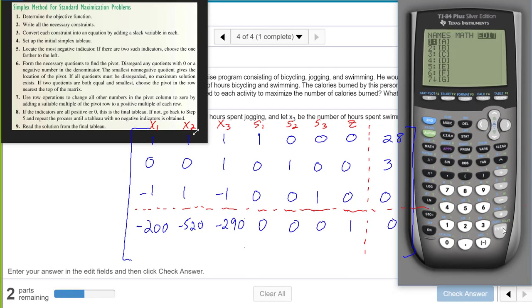So on my calculator, I go to second and then matrix. And then I want to go to edit and edit the matrix. This one right here is a 4 by 8 matrix. When I'm in the edit mode of matrix, I'll start putting in my top row, which is 1, 1, 1, 1, 0, 0, 0, and then the 28. That'll be my top row right there. And then the second row of my matrix is 0, 0, 1, 0, 1, 0, 0, 3. I'll enter that on the second row of my matrix in my calculator.